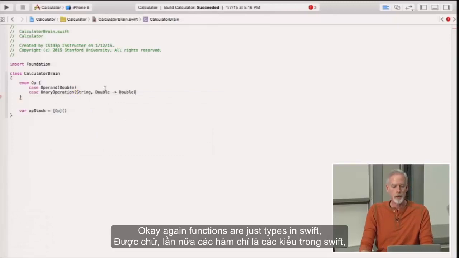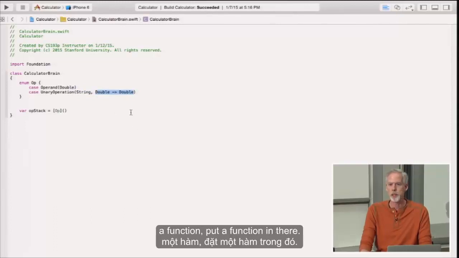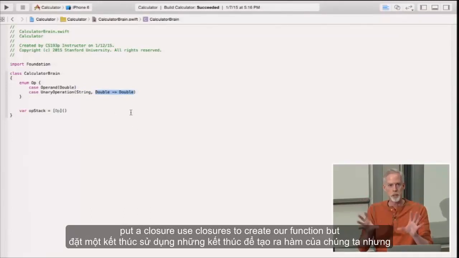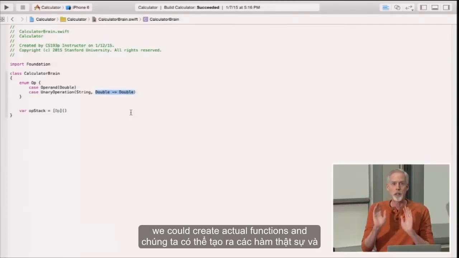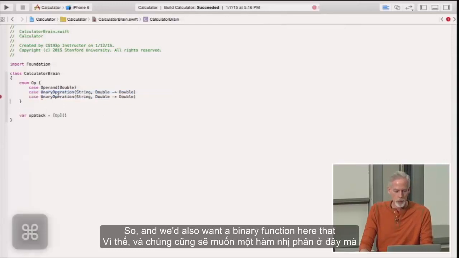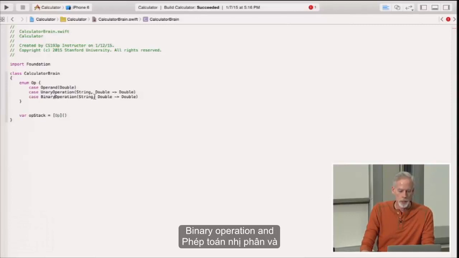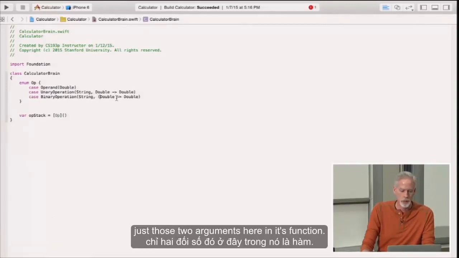Okay? Again, functions are just types in Swift. It's no different than string. Okay? We're just saying this is a function. We put a function in there. A lot of times we'll do the curly braces and put a closure, use closures to create our function, but we could create actual functions and pass them in there. It's fine. And we'd also want a binary function here too that takes 2 arguments. Binary operation, and just has 2 arguments here in its function.